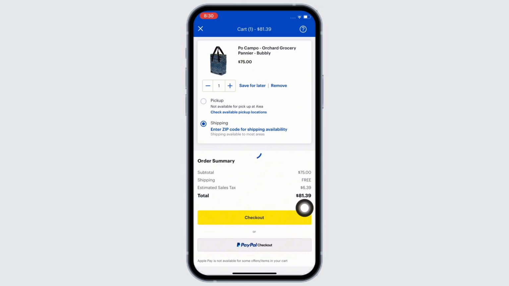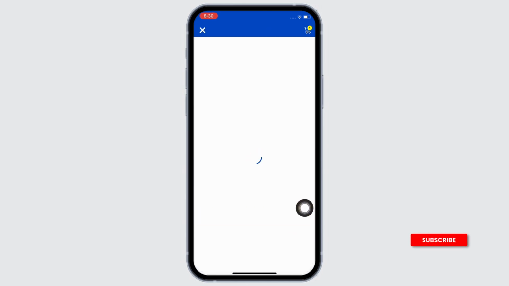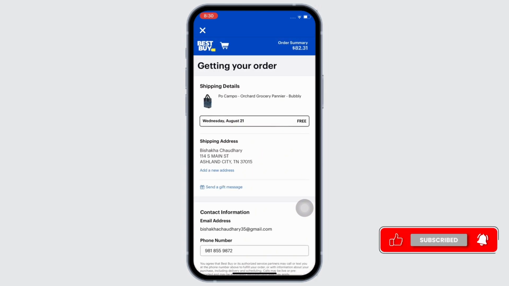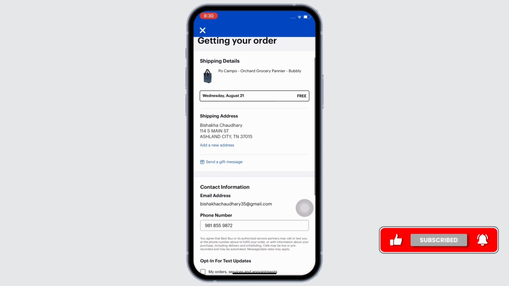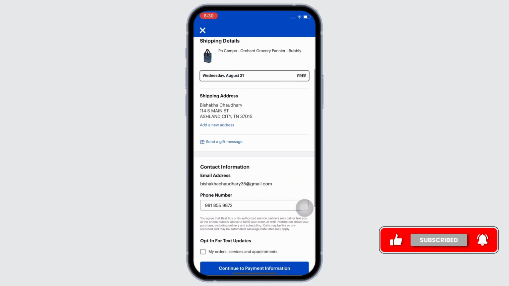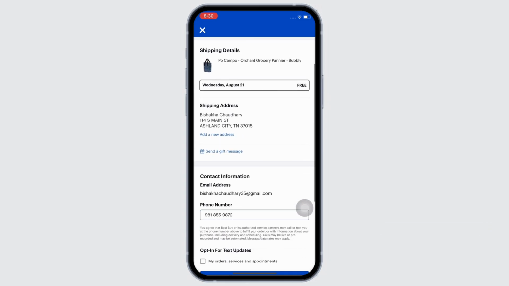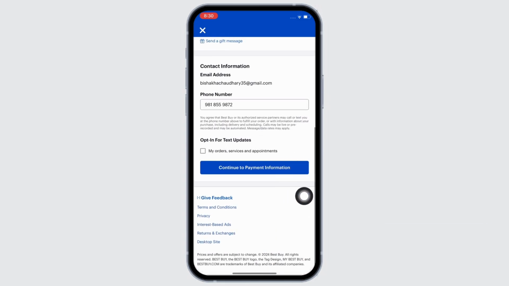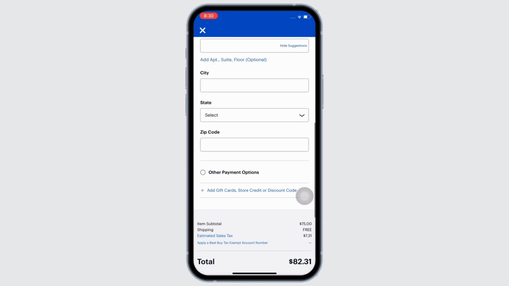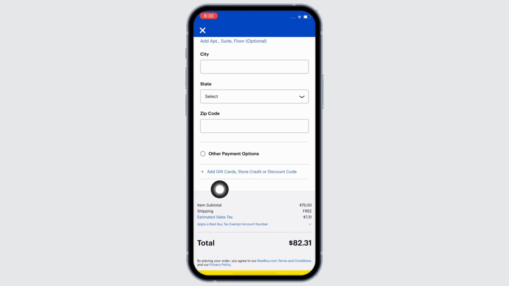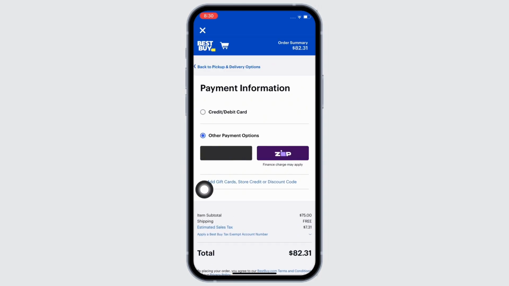In the interface that you will be led to, you will be asked to fill in your billing address and your contact information. Fill those in and tap on the Continue to Payment Information button. Now, scroll down and you will see the Other Payment Options radio button. Tap on that and then tap on the PayPal Checkout option.